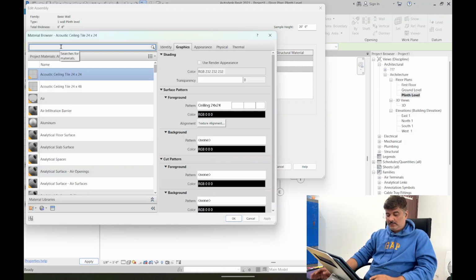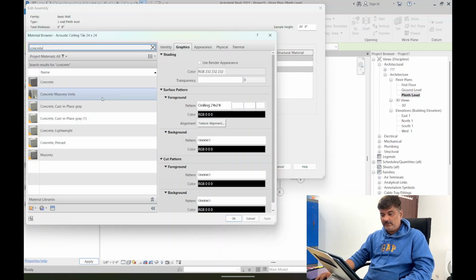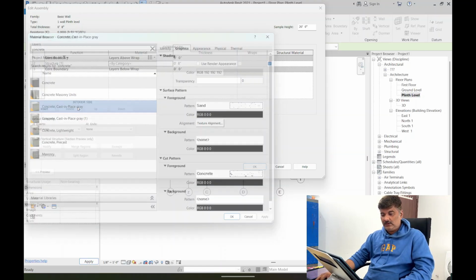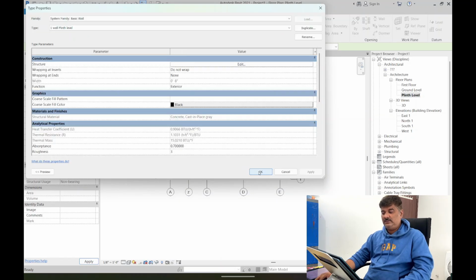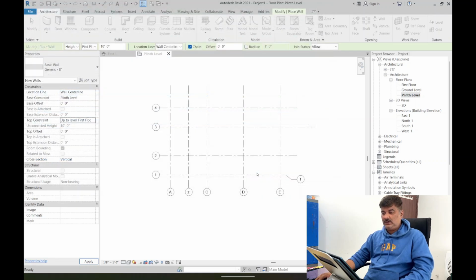So let's say for example I want to have a concrete wall. I'll select concrete. New names will appear. So I'll say concrete plastering gray, double click, the name will appear here. Then I say okay. Here I say okay.